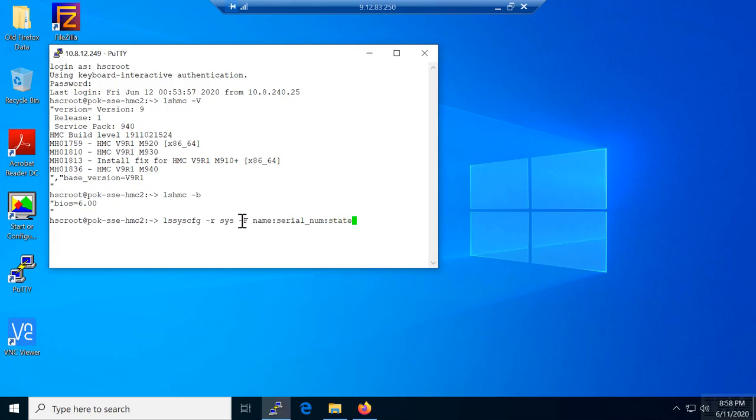So -F takes in an attribute list. So I basically want the output, but I only want the name of the managed system, I only want the serial number of the managed system, and I only want the state of the managed system. So I've just delimited the output with a colon. The -F parameter lets you filter the output based on what you need. So here's the output of that command. Here we have sys851 to 854, and sys852 is here and it's in an operating state.